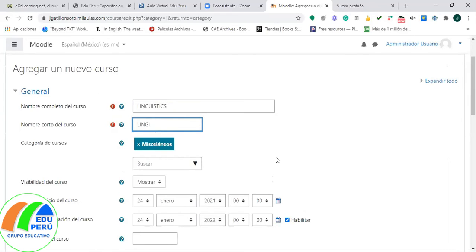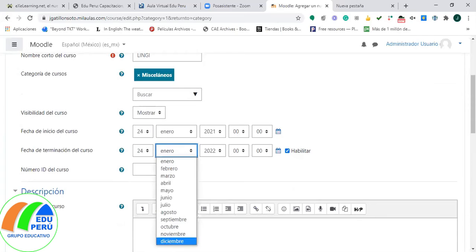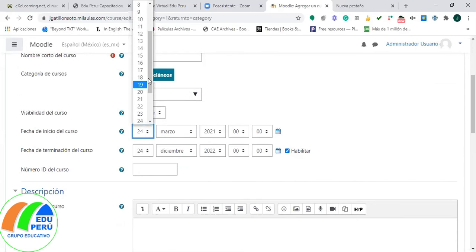Maybe you create 8, 9 courses, you cannot remember so exactly the name of your course. So you write the short name. Then here you have the visibility of the course. Here you establish the time that you are going to have this course, no? For example, from 24th of January to December. So this is the period. Let's imagine that it is from March 15th to 24th of December. So this is the period of your course.